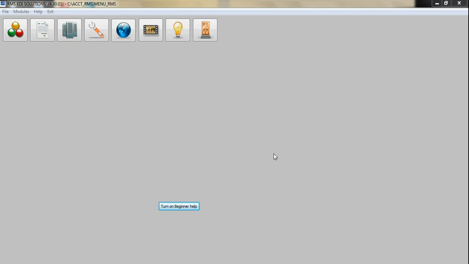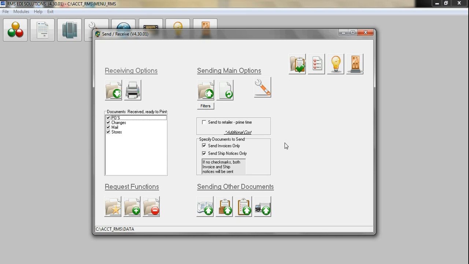As an overview for the RMS EDI Send Receive, click on the Send Receive button. Under Receiving Options, you will click on the Receive. You will receive an email from RMS stating what documents are in your mailbox. So at that point you can come in here to click on Receive.